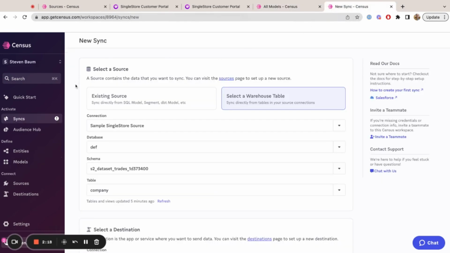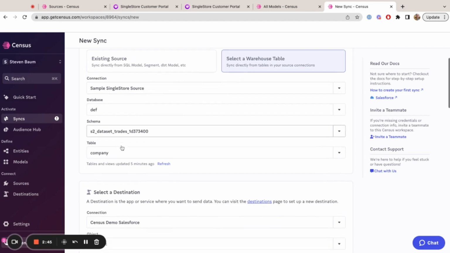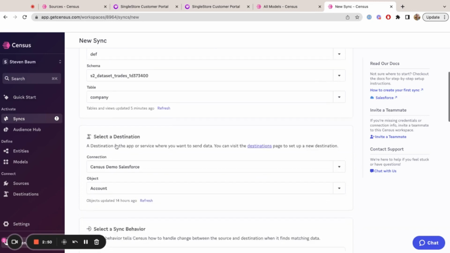What I would do next is tab over to the syncs page within the Census dashboard and opt to create a new sync. In this case, I'll be using the database table directly, although you do have the option to use modeled data if you are using SQL models or something like dbt. And you can see I've already selected for my SingleStore source that I have connected, the associated schema, and then the company table within that.